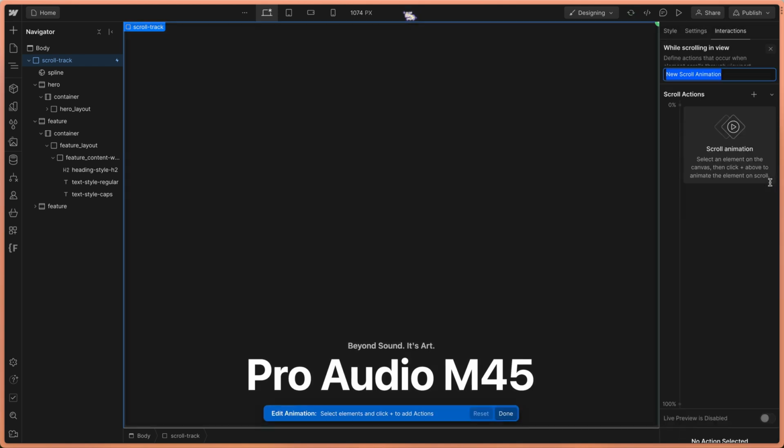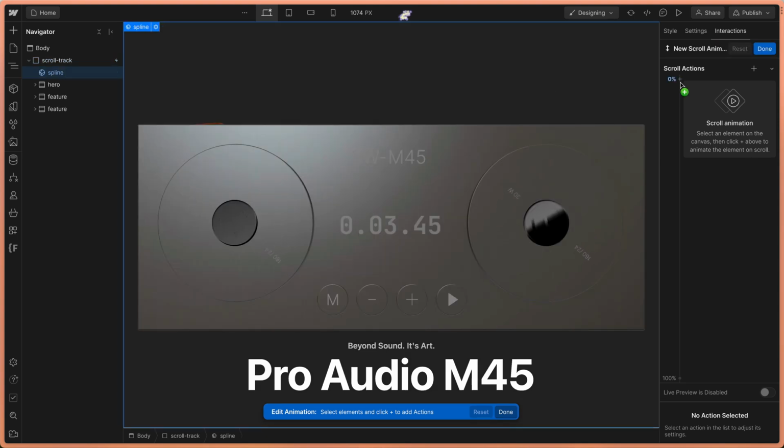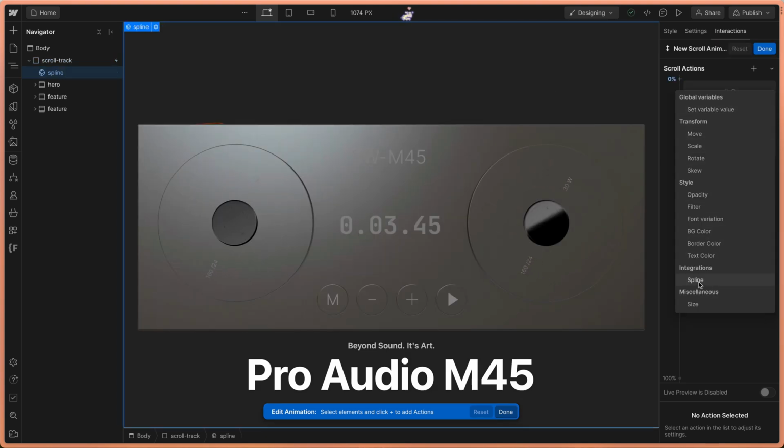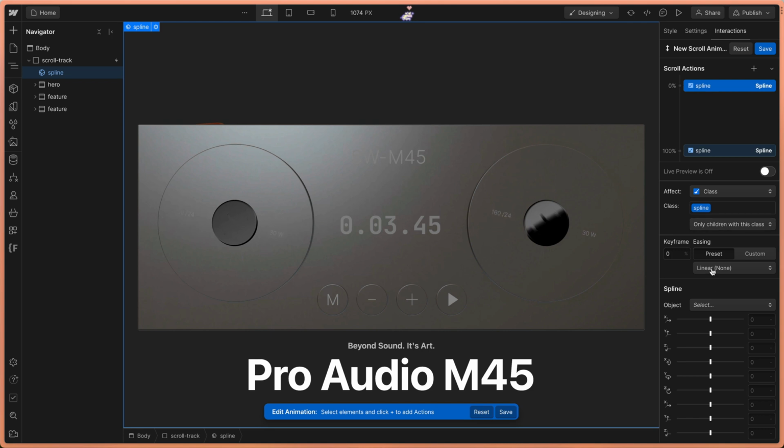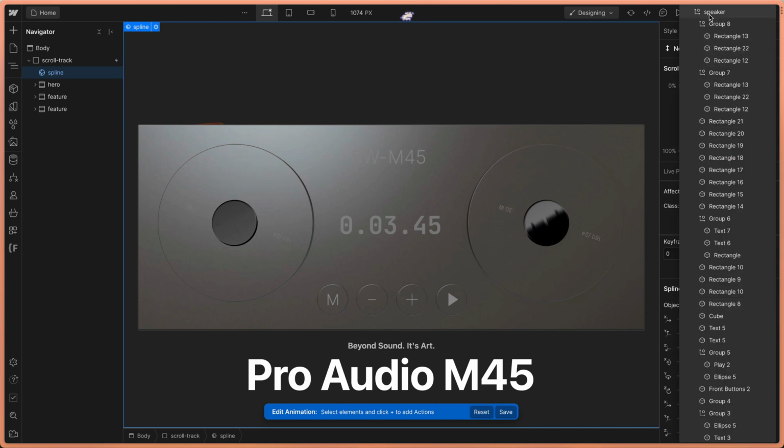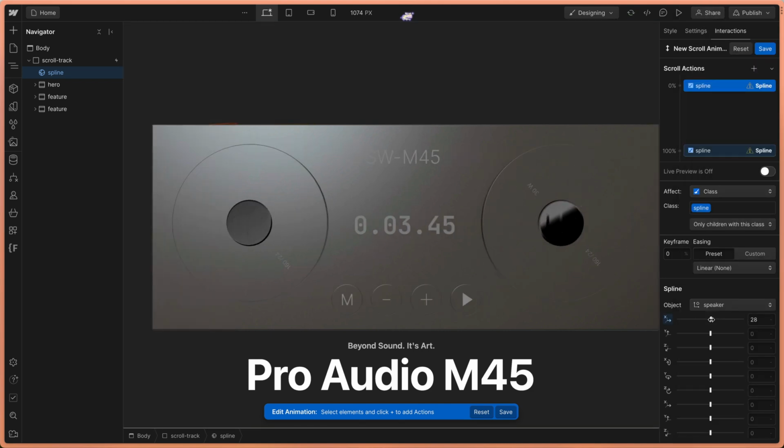Now let's go ahead and add the animation. All right, now I'm going to select Spline and I'll go ahead and create our 0% keyframe and we'll grab Spline here. And let's go ahead and grab the speaker element. And now I can start playing with these values in my keyframes.